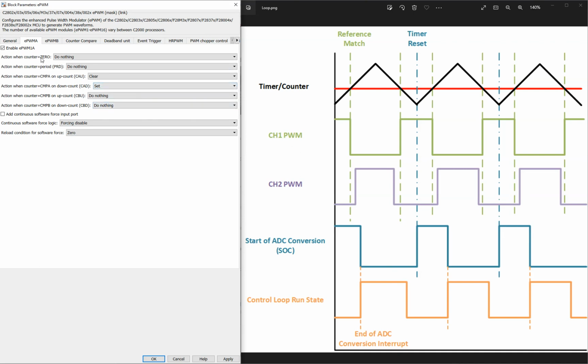So we have action when counter is equal to 0 and action when counter is equal to period. At counter equal to 0, we don't have to change this PWM because it's center aligned. We don't want to change it here. And similarly at counter equal to period, we don't want to change the state of ePWM A or channel 1 PWM. So at these points it will do nothing.